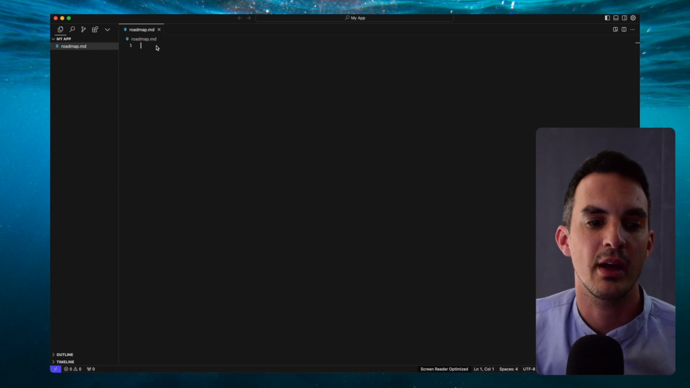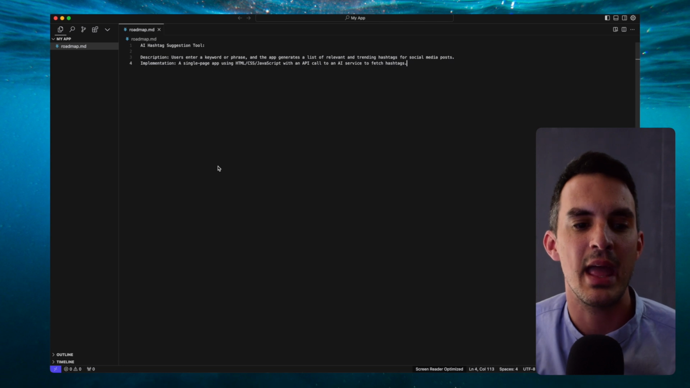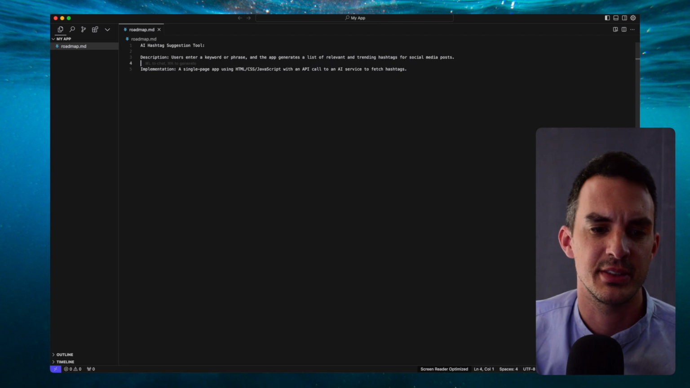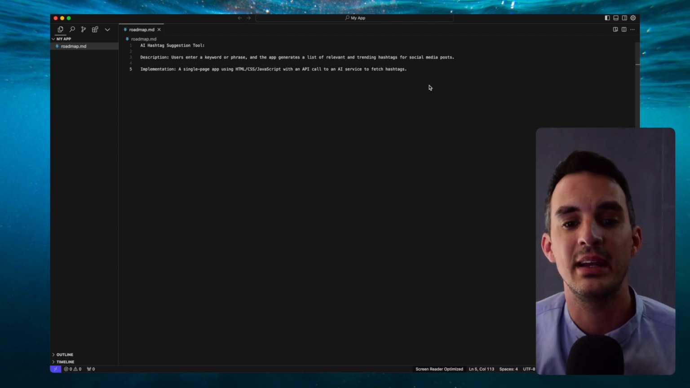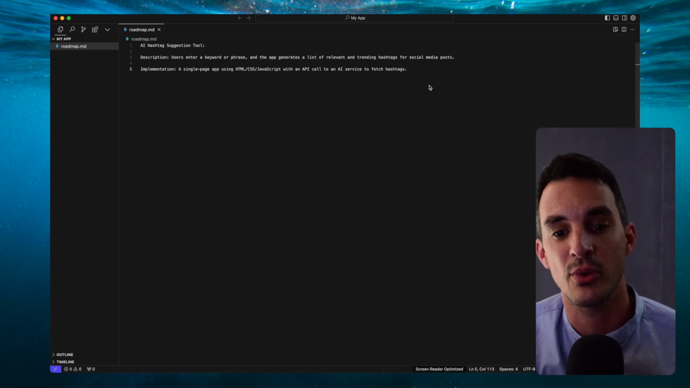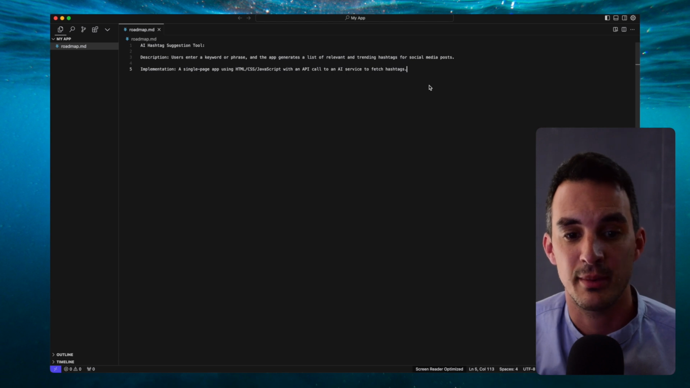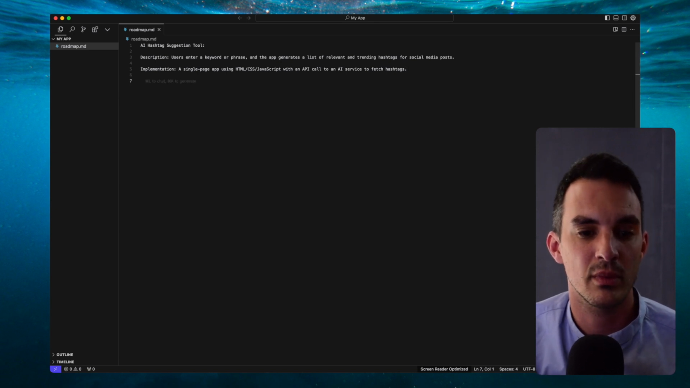All right, so now we've got a file for our roadmap, and I've decided that we're going to make an AI hashtag suggestion tool. The description is that a user enters a keyword or phrase and the app generates a list of relevant and trending hashtags for social media posts. It is a single page app using HTML, CSS, JavaScript with an API call to an AI service to fetch hashtags.